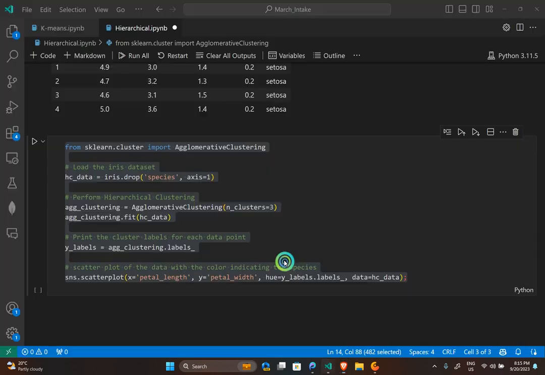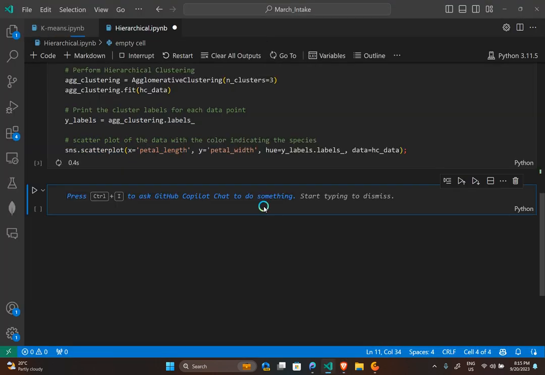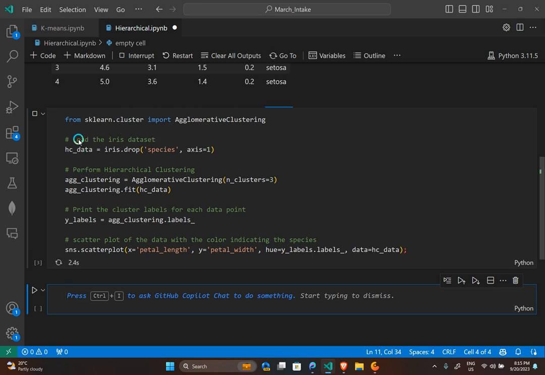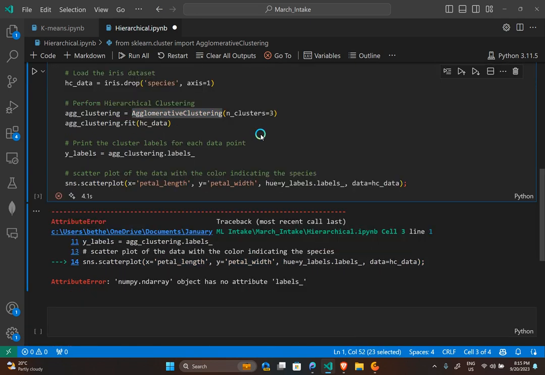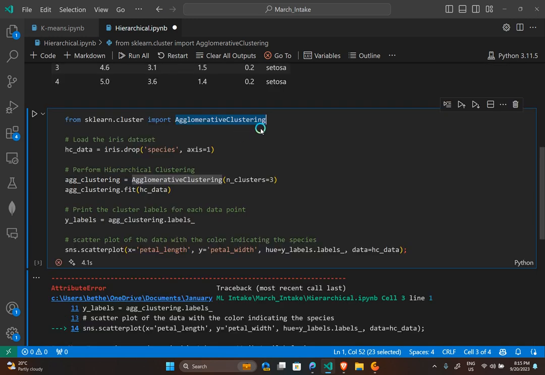Yeah, so the code should be okay. So what we do first is from sklearn.cluster, we import agglomerative clustering. Then after importing agglomerative clustering, we load the iris dataset. So here where we have Y labels, delete the dot labels part.